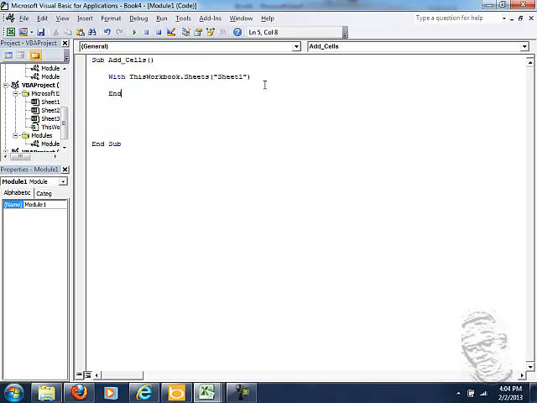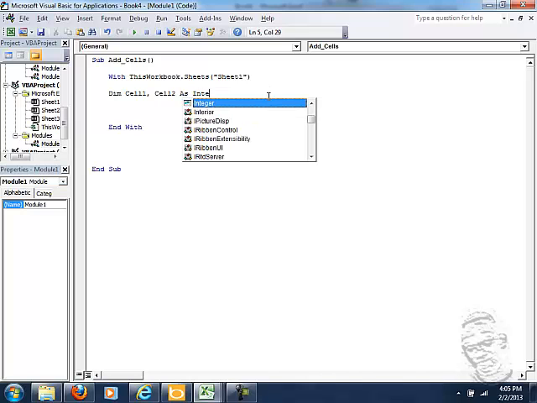We'll end it off by saying End With, the end of the statement, and in here we are going to do all our calculations. Right. We'll first begin by using Dim to declare our variable cell1, and we will declare the next variable cell2, and we will say this As Integer.